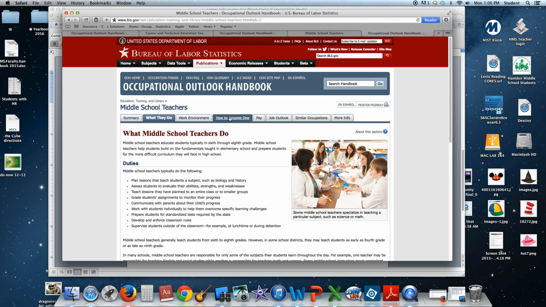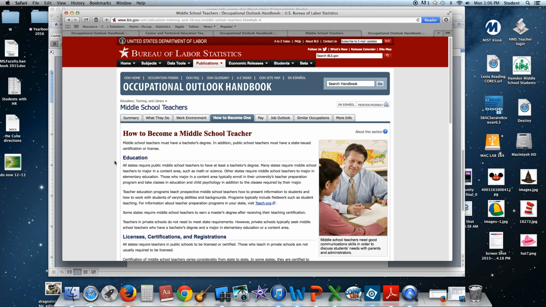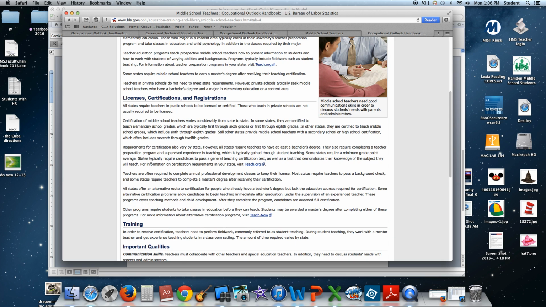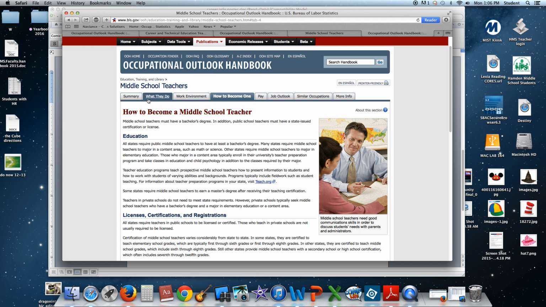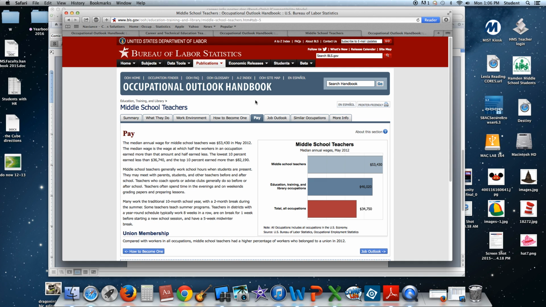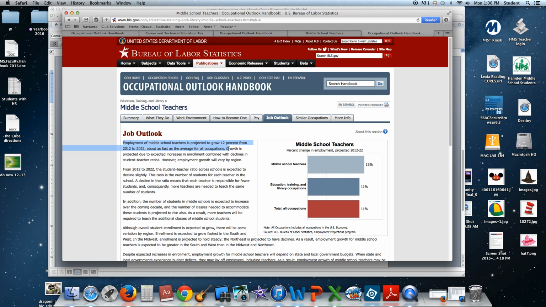For the education, you would click on how to become one. That's going to give you the education required, as well as training or work experience. If I click on the pay tab, you'll see here's my information on my wages. You should always use the median salary. If I go to Job Outlook, I could find a nice statistic. So in 2022, middle school teachers is projected to grow by 12%. So that would be a good field for someone of your age group to get into.